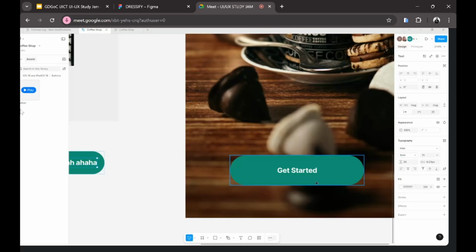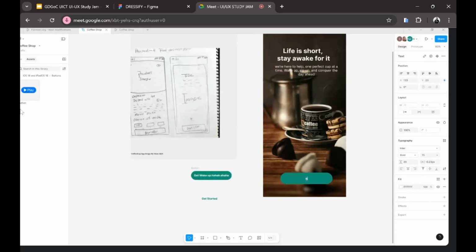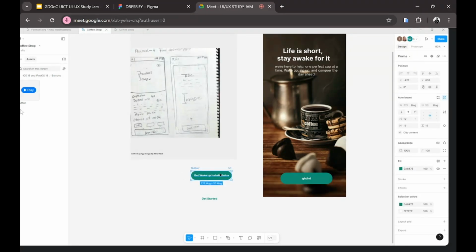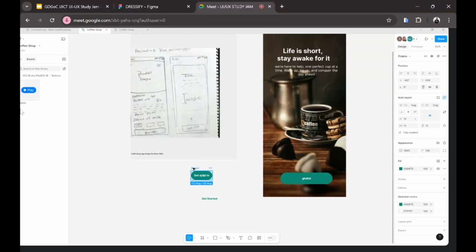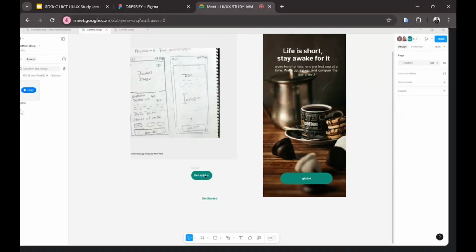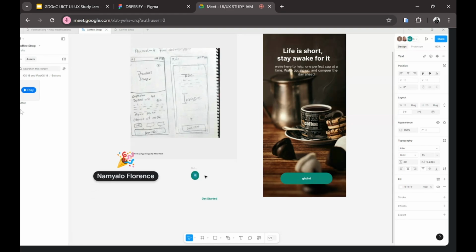But in this case, for example, if I try to remove this one, you can see that there's nothing. But on this layout, it helps you make sure that even if the content is small, it is able to give you exactly what fits. So that is how you can create your auto layout for a button or anything. So let me just use this one to get started.